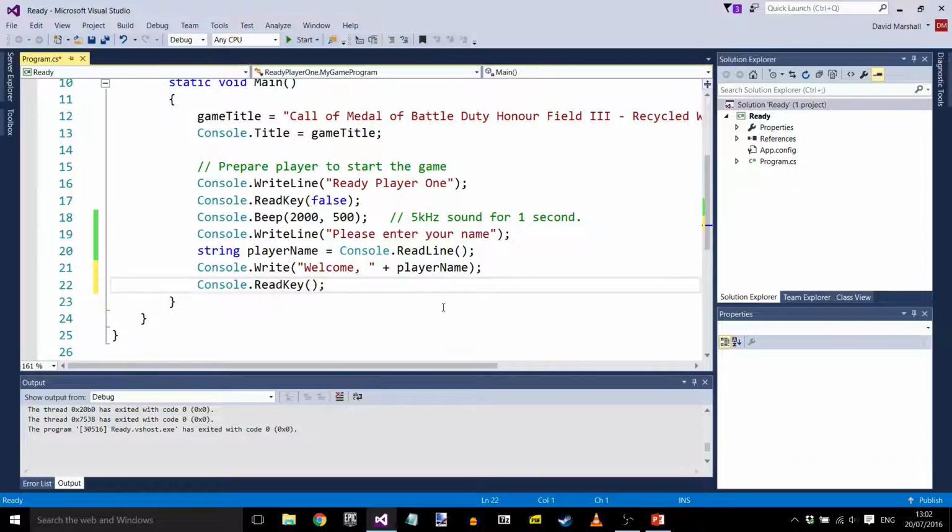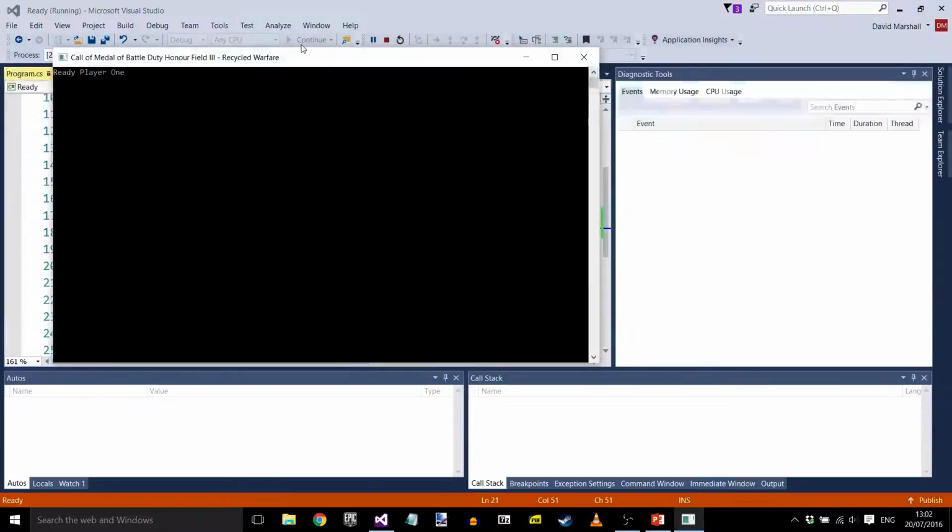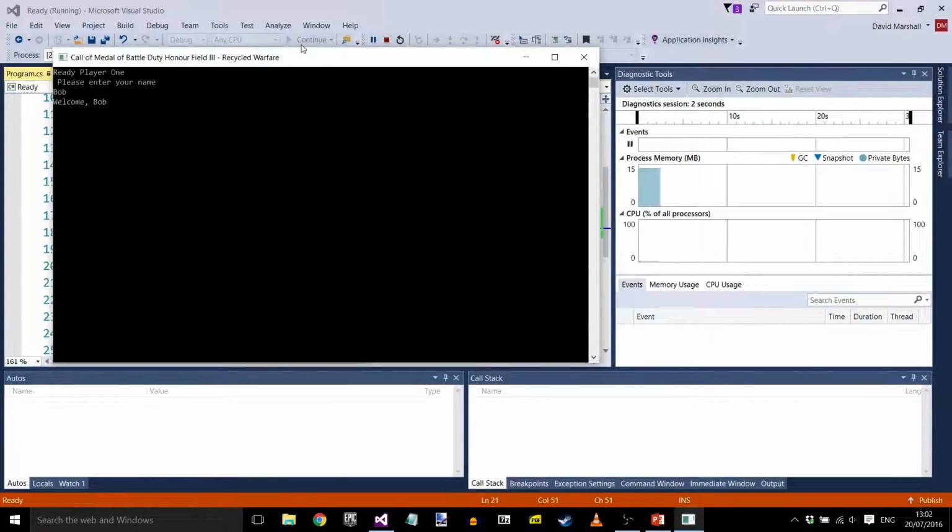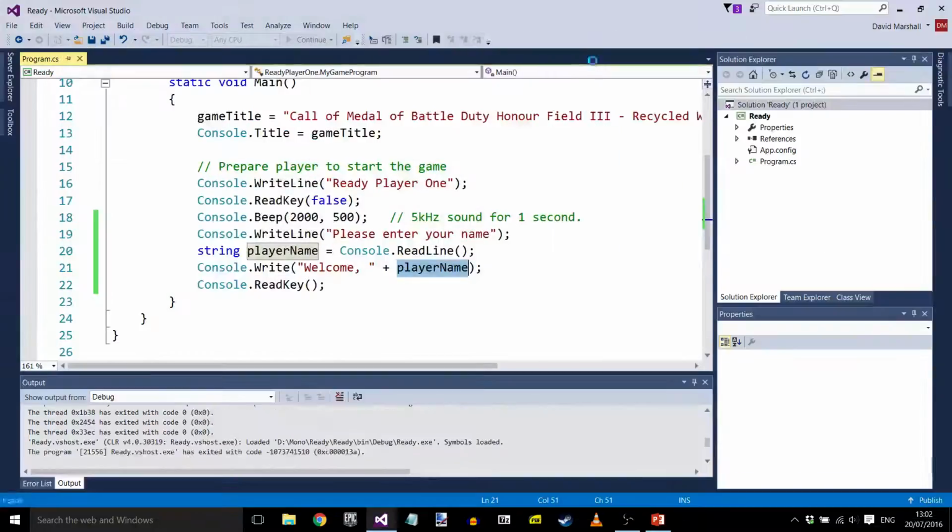That will do the exact same job. It's going to write the word welcome followed by the word player name. Just in case you don't believe me. Welcome Bob. Okay, so that's concatenation.